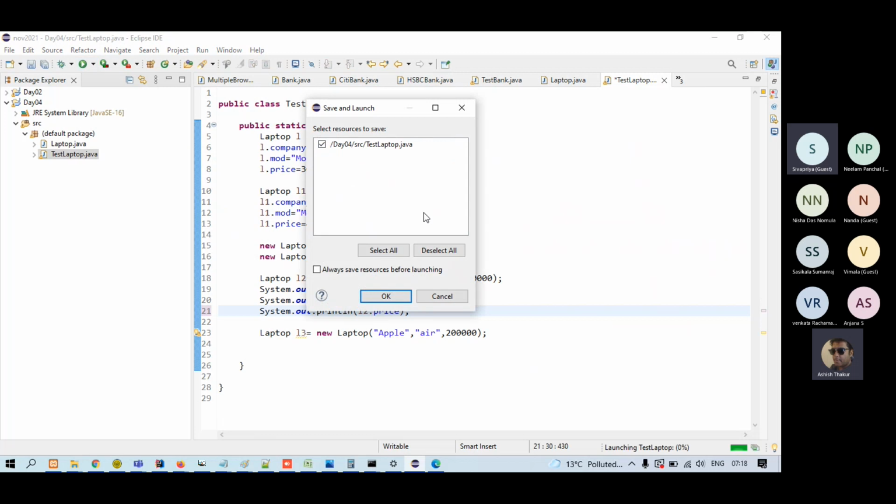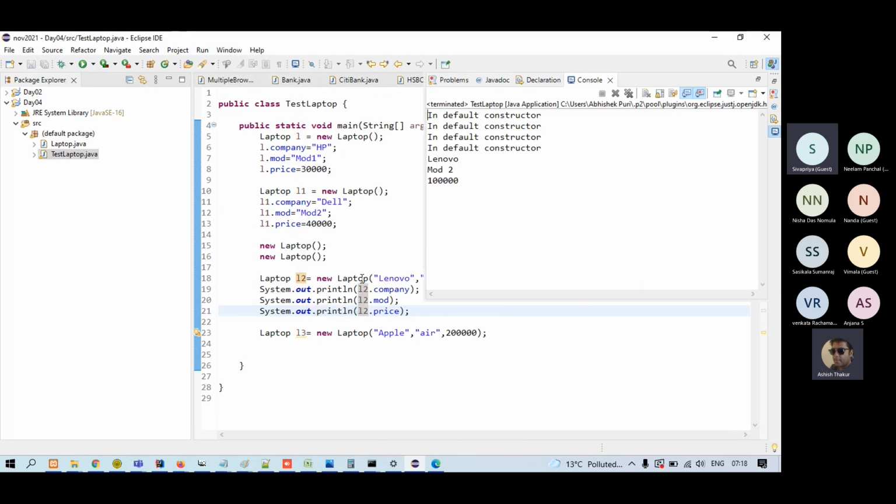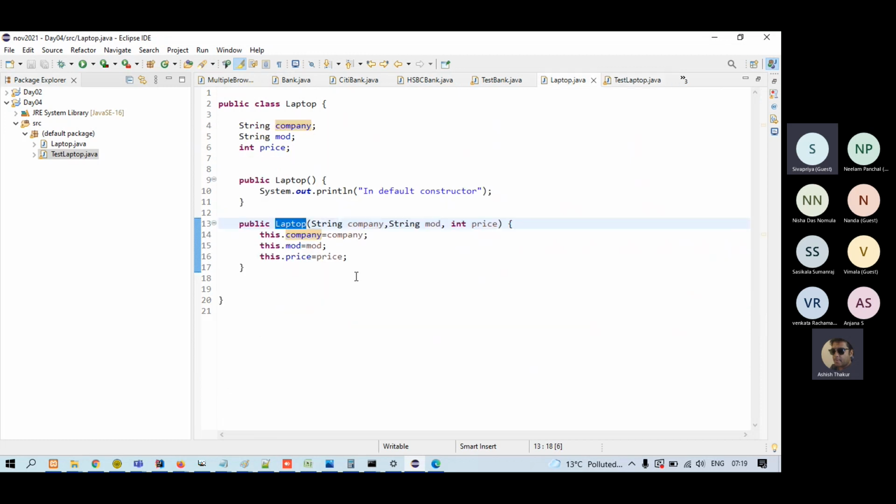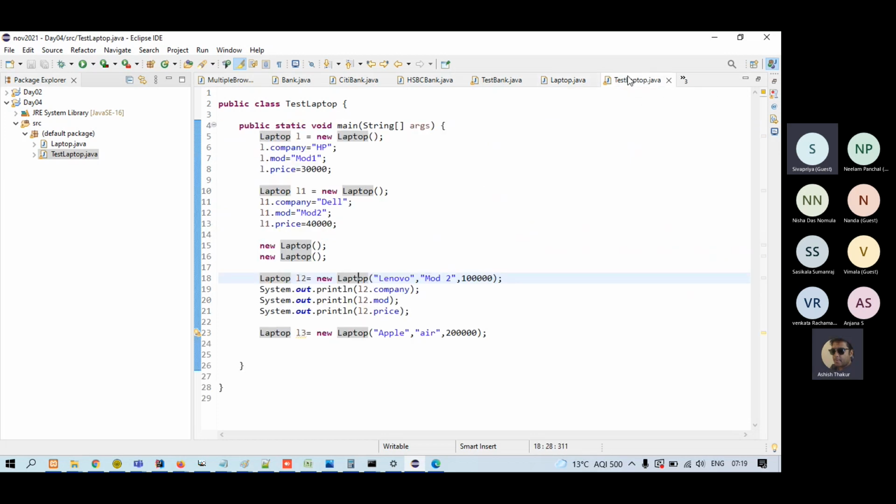So the constructor can initialize the object in one go, and we also saw the keyword this. This means the current object basically. If I write this dot, you can access the global variables through that, and this dot company basically means the global variable company. So this is about constructors.